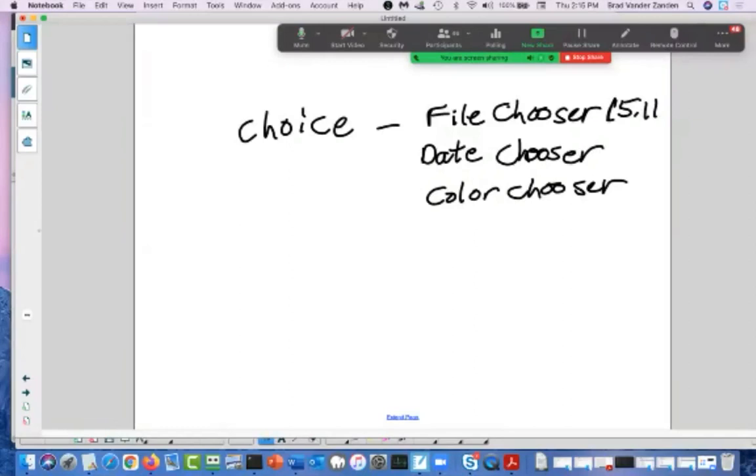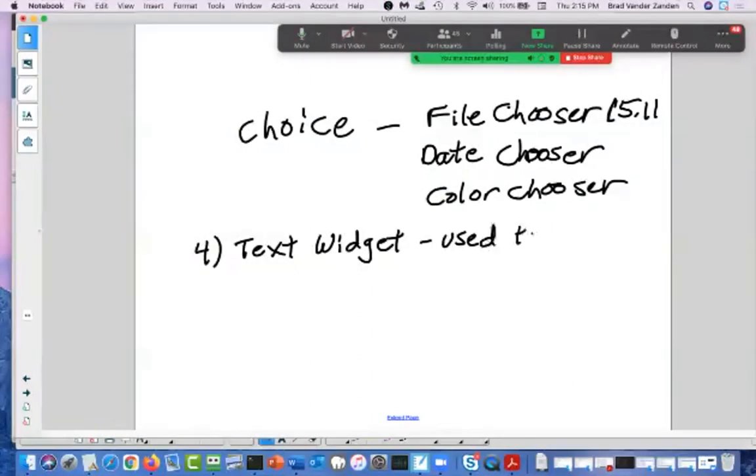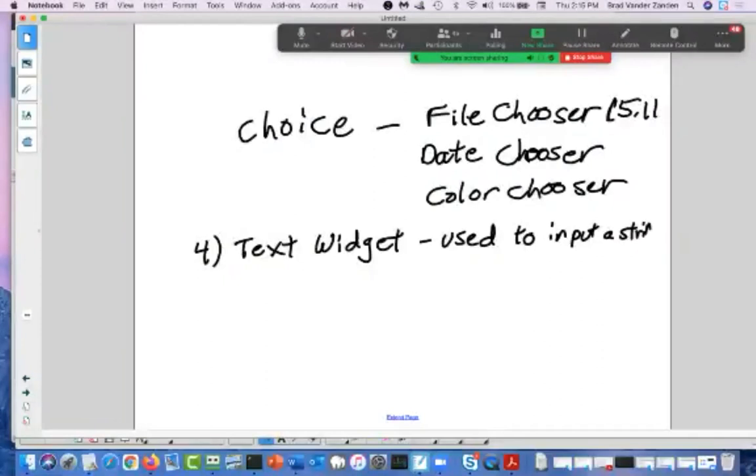Okay, then the fourth type of widget is in fact text widgets. They should be your widget of last resort, but of course, a lot of people use them for their first resort, and that's not good. They're the most flexible type of widget because they allow you to input any possible value. And there are multiple in Java. There are several types.